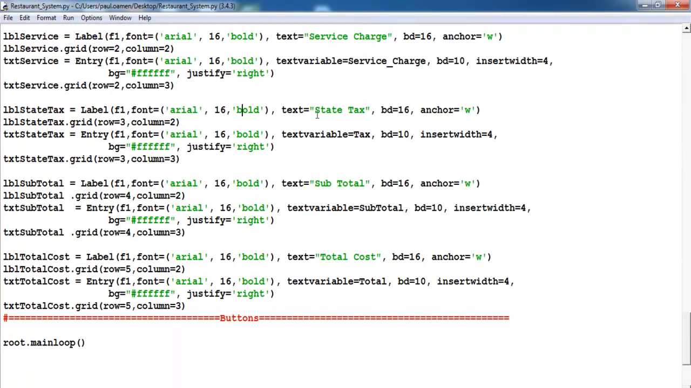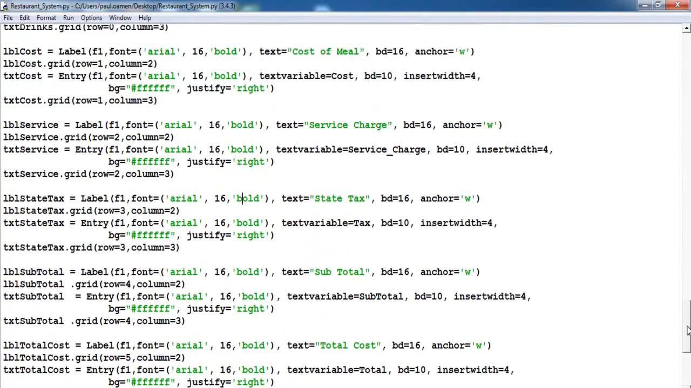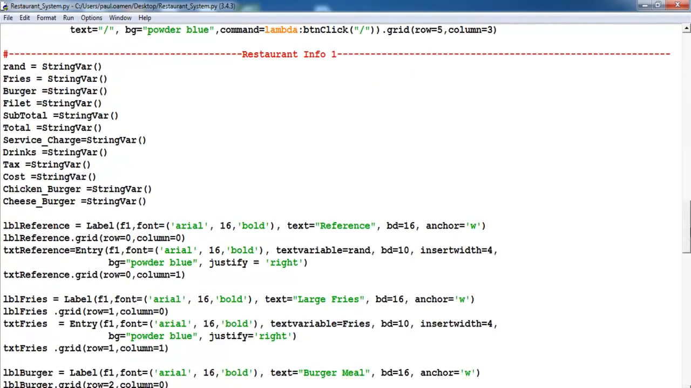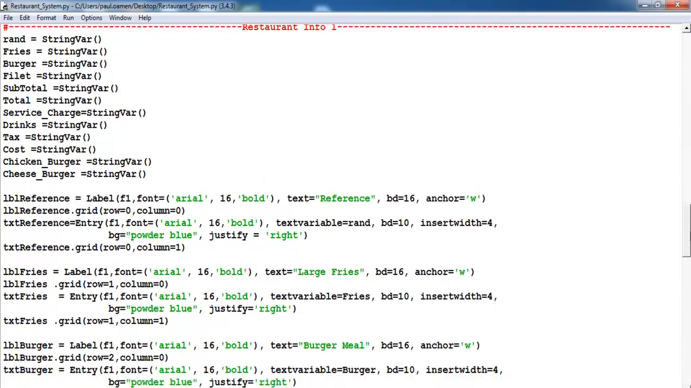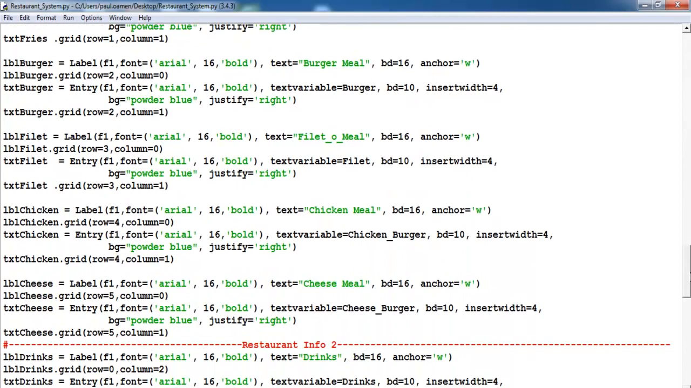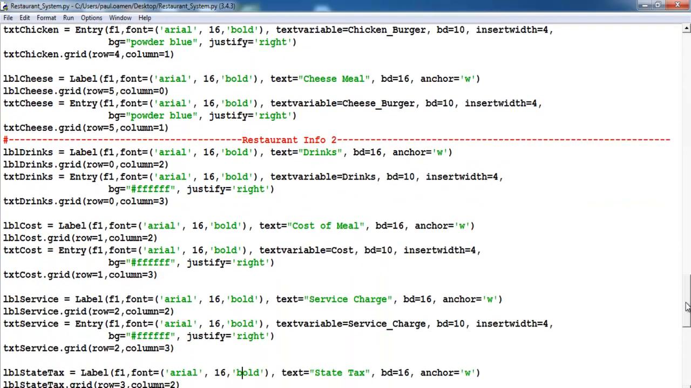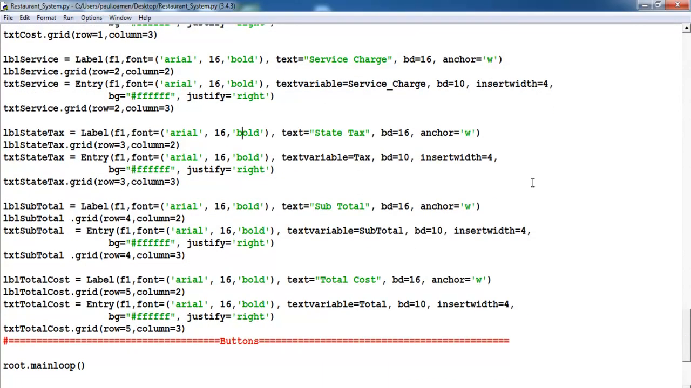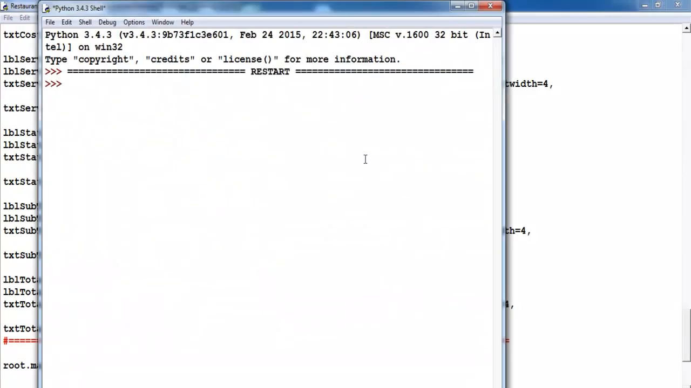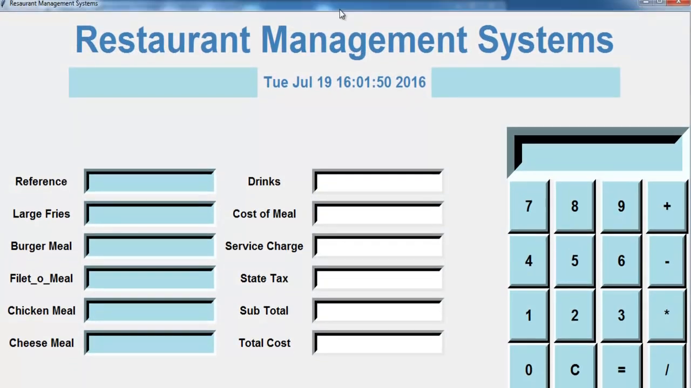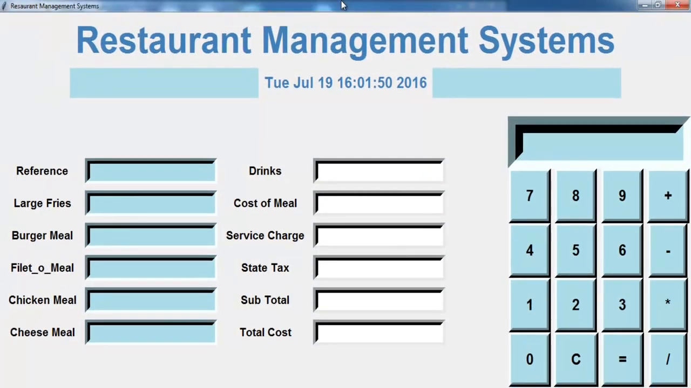So if we go back to the top of restaurant info 1, this is it. You can see the similarity in the codes. Take it down and down. Suppose you can see it. Alright, so I will now run it. Let's run it. Right there guys, this is how it looks now. I like it. This is beautiful.